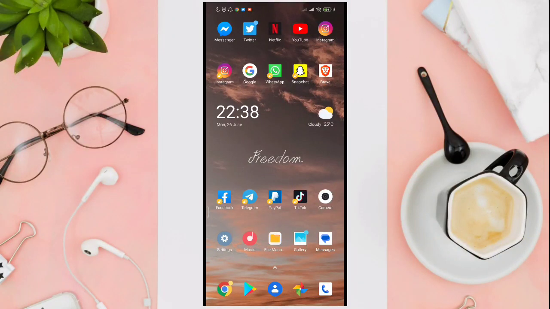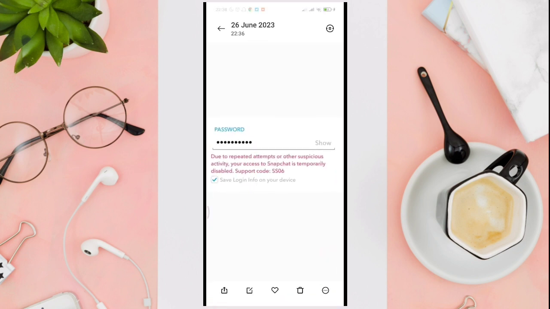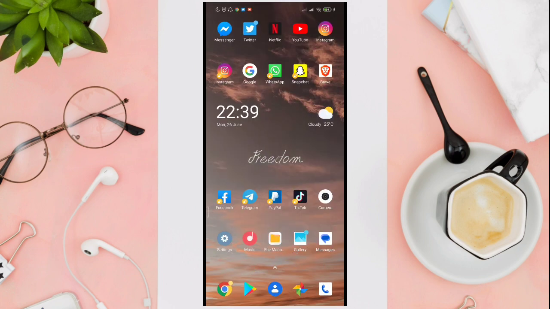So in this video, I am going to show you how to fix Snapchat support code SS06. You'll be able to see this if you have logged into your Snapchat account a few times and you were not able to type your password correctly. In order to fix this issue, you'll just have to wait for a few minutes, maybe about 15 to 30, and then try it again. And after 30 minutes, if it's still not fixed, you have to do this second method.